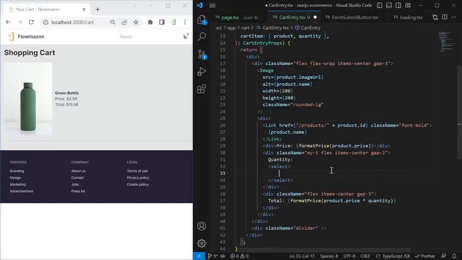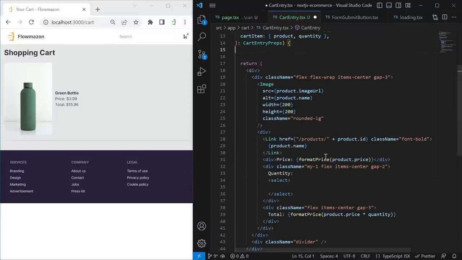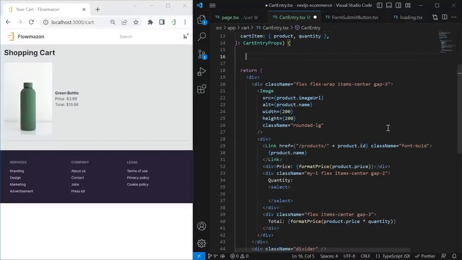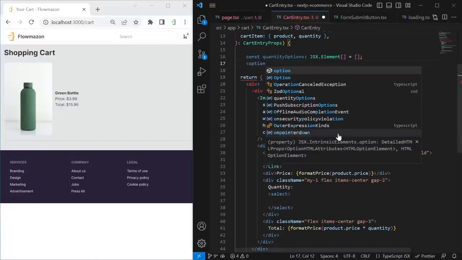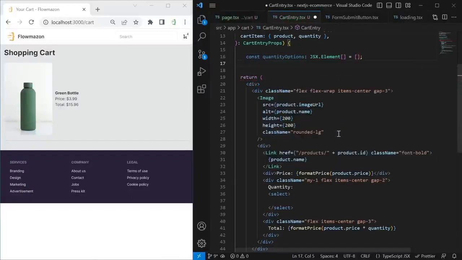I want to have the numbers 1 to 99 in there, so that we can change the quantity. For this we need an array that contains the numbers 1 to 99. We create this array above the return statement. We create a const quantityOptions. This will be of type JSX.Element, but an array of JSX elements, and we initialize this with an empty array. Why JSX element? Because we want to put these option tags in there, which are HTML elements, and we can put them into a JSX array.